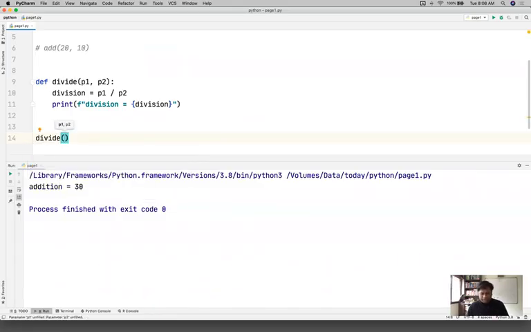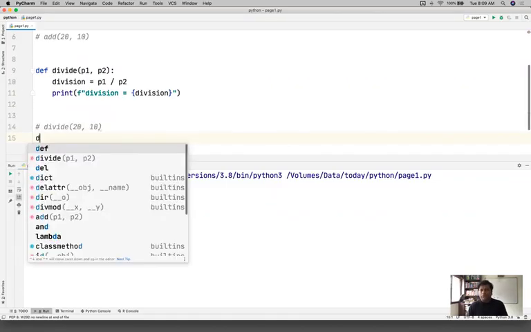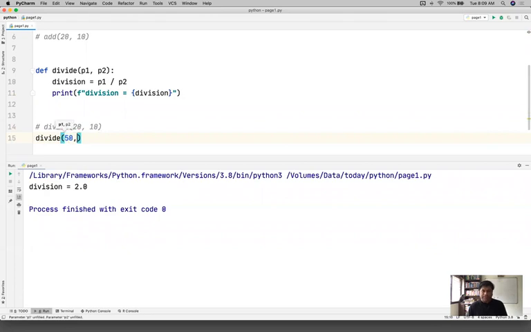I'm a developer. I'm testing my application. I'm saying 20 by 10, and I'm getting the answer as 2. Very good, it's working. Let me give one more try and say something like 50 divided by 10. I'm getting the answer 5.0. I'm happy. For me, everything is working fine.